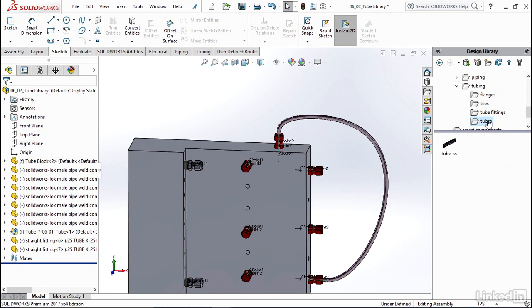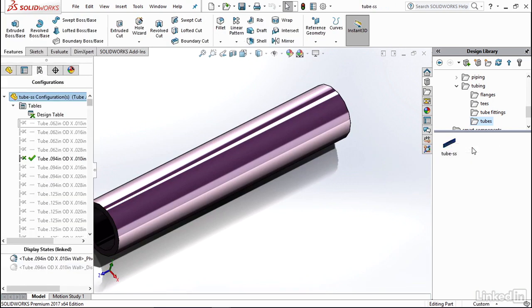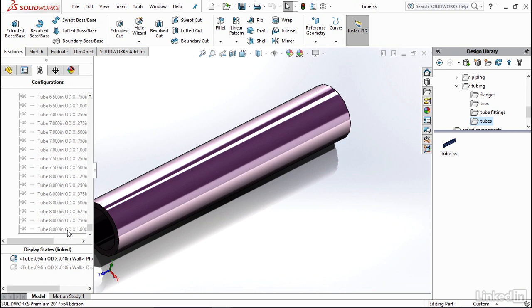Now, when you go into the tubes folder, you'll see that there's only one here, but this tube file can be used to represent everything from copper to rubber tubing. I'm going to right-click on this and open it just to take a look at the various configurations that it has available. So up here in our configuration manager, you can access both the design table and all the various configurations of tube. And you'll see available to us is tube all the way down to 0.062 inches outer diameter and all the way up to 8 inches. So there is a very wide variety of tube configurations that are available.